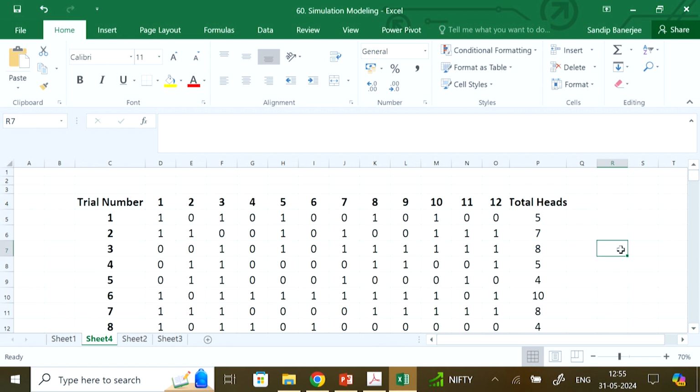So what I got is that I have flipped the coin 12 times. This is my trial 1 and this is the number of heads which I got. 1 represents the head and 0 represents no head or tail. Then I add this total of 12 events and I see that 5 of them are heads. So this is the success.